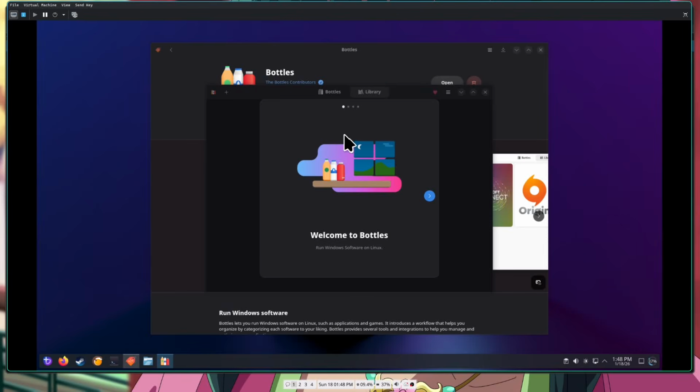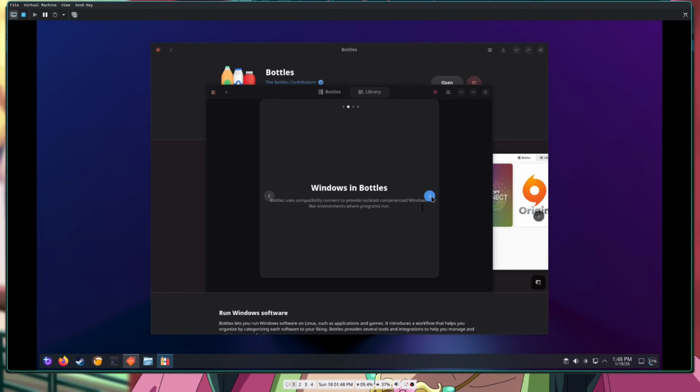You're going to get a little helpful welcome to Bottles, run Windows software on Linux, Windows in a bottle. Bottles uses compatibility runners to provide isolated, containerized Windows-like environments where programs run. What this means is essentially each bottle you create is an isolated environment, and any applications you install into that bottle are separate from any other bottle and from your main default Wine configuration. And we're gonna say, okay, continue.